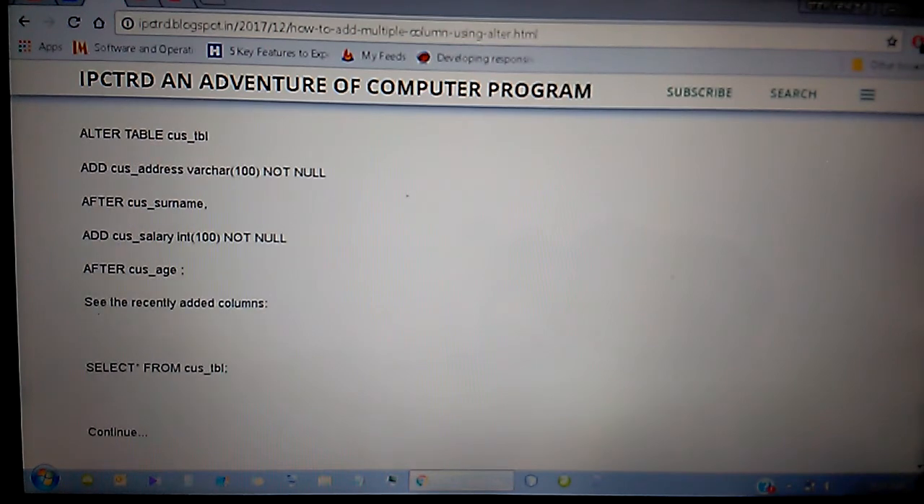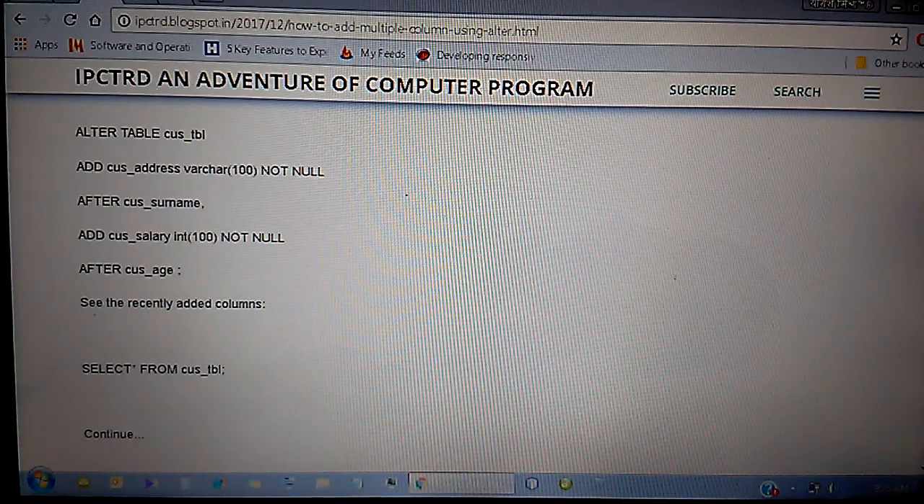You need to put that particular query in the command line. So you have to fire this query: alter table customer table, add customer address varchar 100. I have defined the size of address because it's an address type of field, and the restriction is not null. After customer surname, because I want this particular field after customer surname. Then you need to use a comma, then add customer salary integer 100.